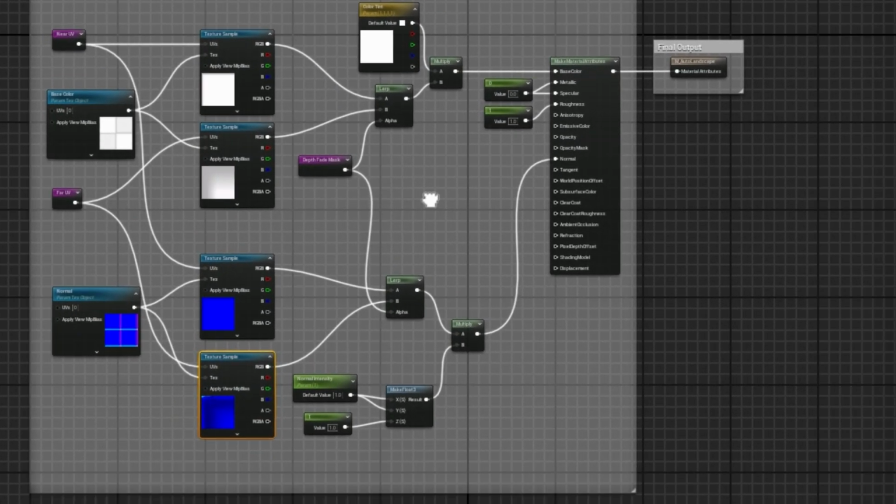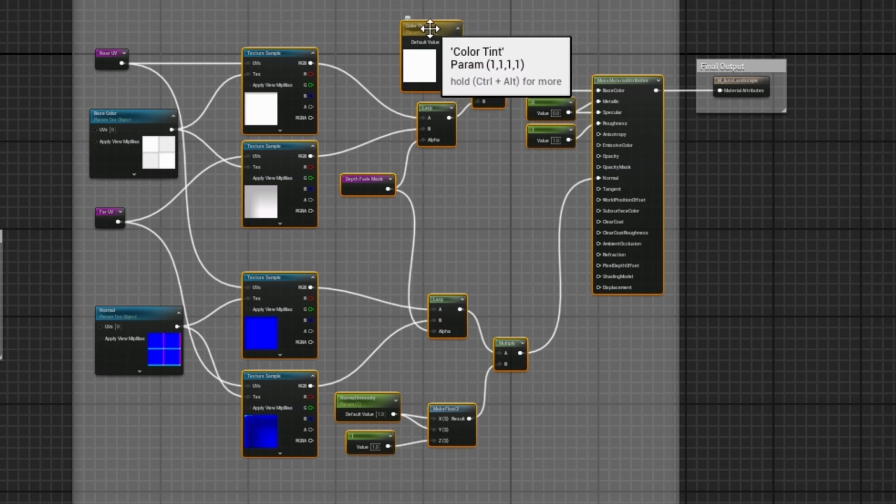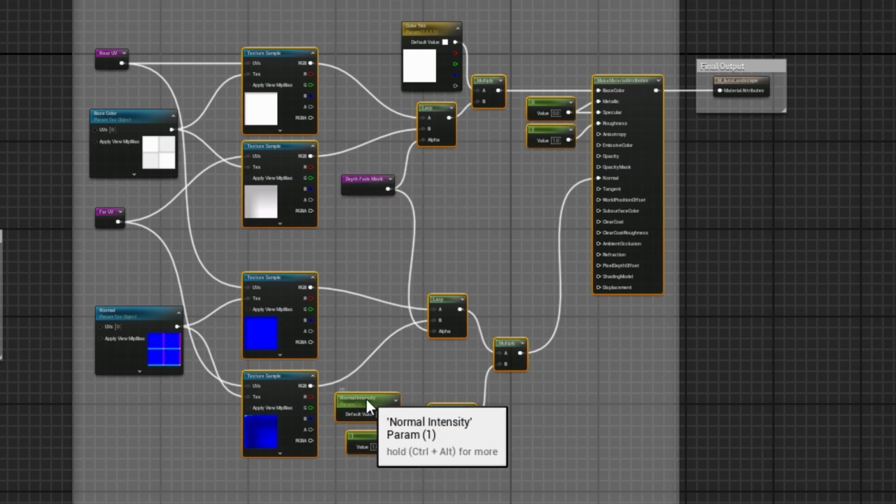All right, so we've set up our landscape layer here with single inputs for everything. Now what we need to do is collapse it into a function. So to do that, select everything. We don't want to select any input parameters. So ignoring these 4 on the left hand side, select everything else in this landscape layer, and using the control key we'll deselect the other inputs. So we'll deselect the color tint parameter, the depth fade mask, and down here the normal intensity. So just take a second to look at that, and you can see all of the nodes that are highlighted will go into our material function.